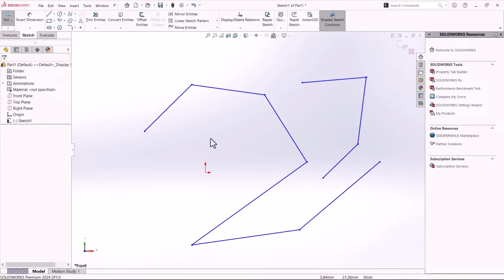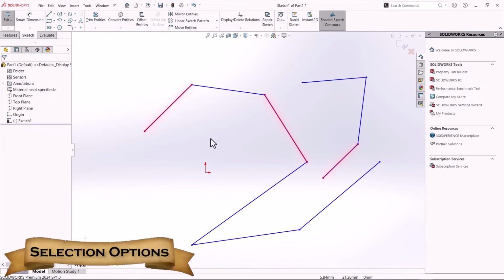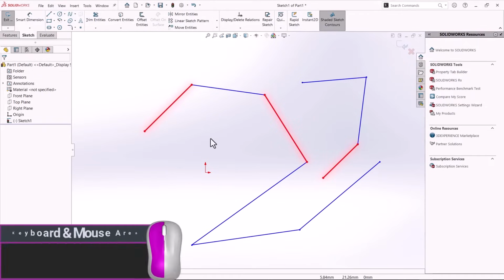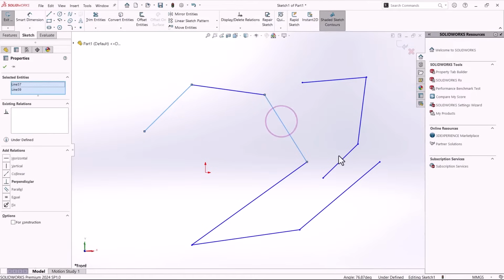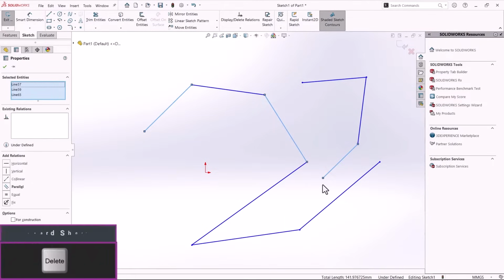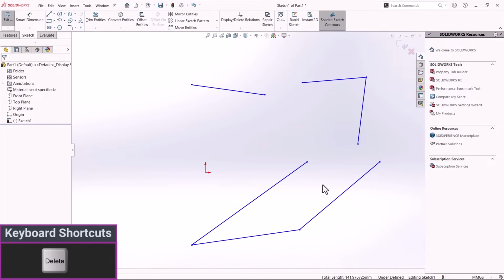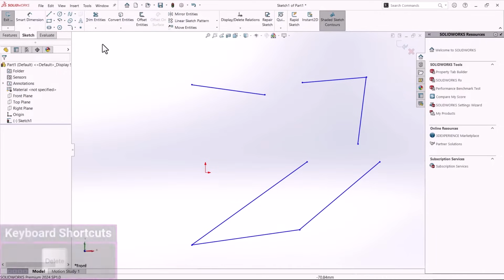To quickly delete multiple entities at once, such as these three here, you can use multi-select in the sketch. Simply hold down the Control key on your keyboard and left-click on each entity you want to select. This will highlight all selected entities with a light blue color. Once you've selected all the entities you want to delete, you can press the Delete key on your keyboard to remove them. But what if you want to select even more entities?